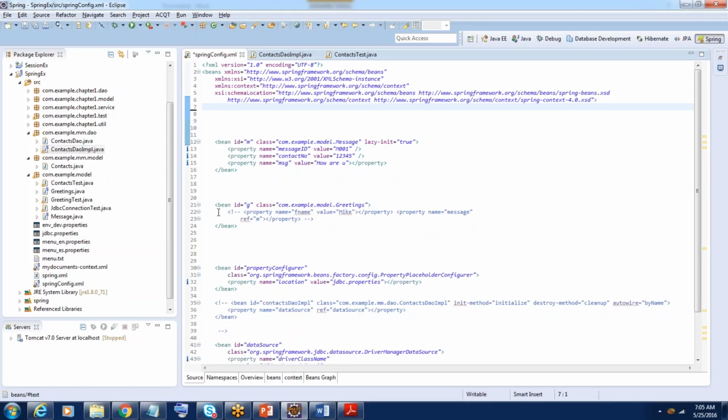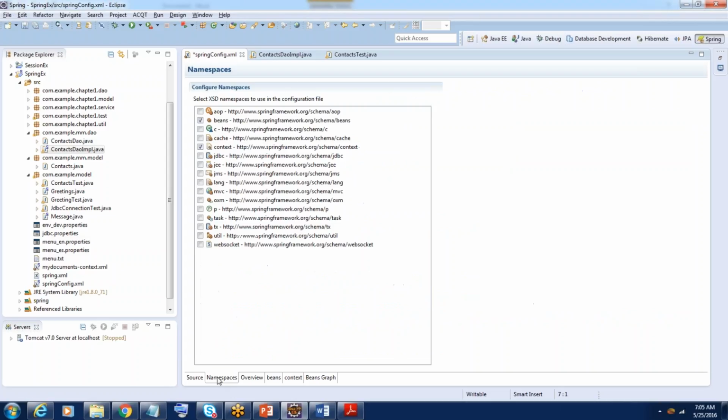So in order to add those two things, you need to go to this namespaces. I hope the namespace screen is visible.